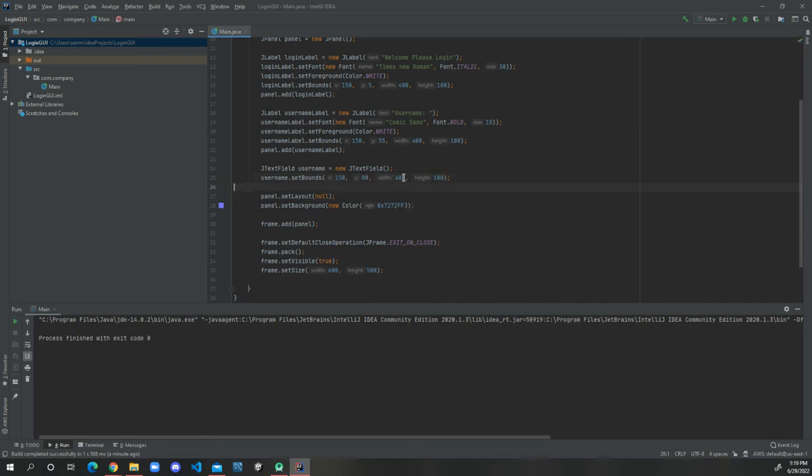And then in terms of width and height, I'm going to change the width to about, let's do 50, actually 60. And then the height we'll do at 30. So let's see what that looks like. And then let's just add it to our panel. Panel.add(username). Alright, so now let's run that.